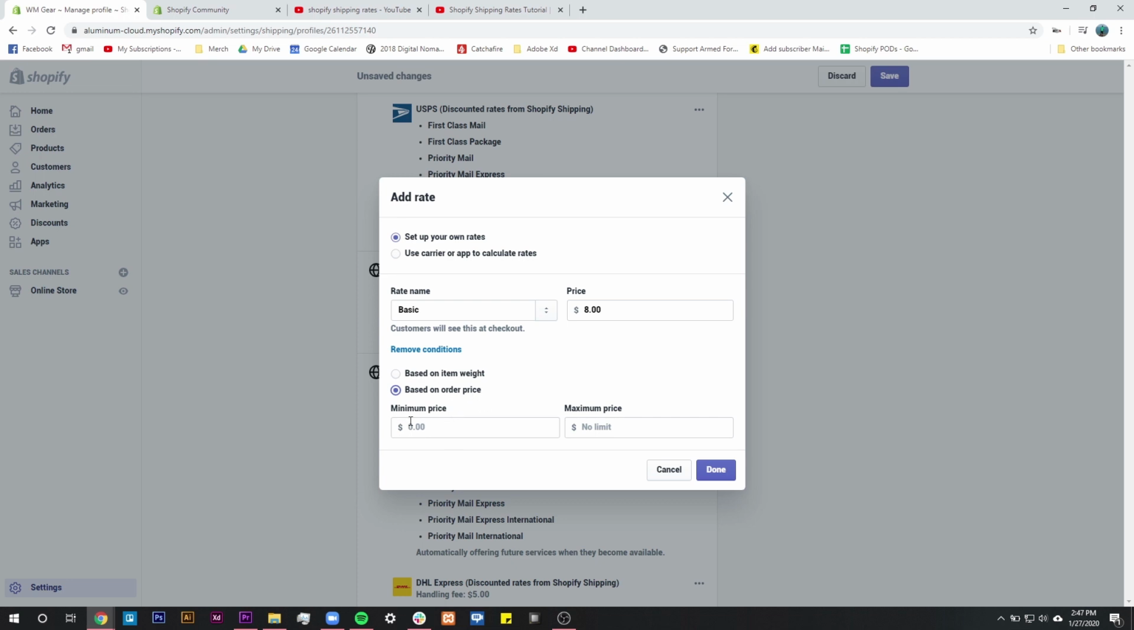So the way that this works is you actually have to set up two of these. The first one that we're going to set up is a minimum price of $0 to say $50. So if your customer spends $50, then you want them to have free shipping. And we'll actually make this $49.99 first. And so what this means is if your customer orders anything from $0 to $49.99, whatever their cart says, it's going to charge them $8 for shipping.